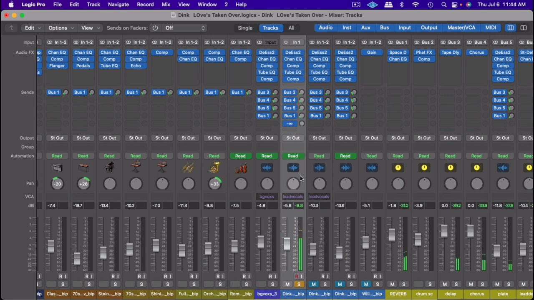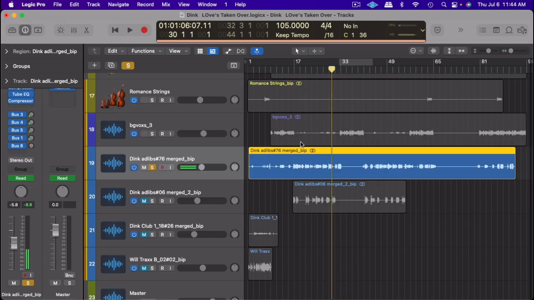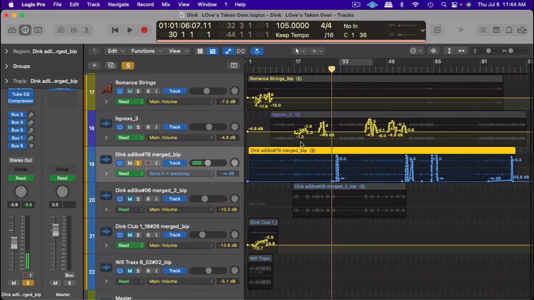Okay, so you see how I had the echo come in on the end, so I did an automation ride. So if you go over here to my information window, hit A, you can see the automation that I did on here just to have that echo come in at certain spots, right?